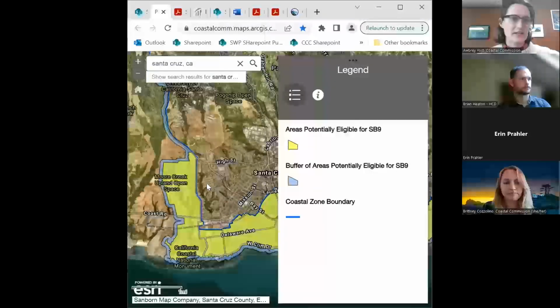And then you can see here that there's also this yellow shaded area, and this is the areas that are potentially eligible for SB9. So that means that these areas meet the basic geographic eligibility requirements for ministerial consideration that Erin was just talking about. So either they're located in an incorporated city that has a US Census Bureau designated urban area within its borders, or the parcel is outside of an incorporated city, but the parcel is located entirely within one of those designated urban areas. So those are kind of the two ways you can be geographically eligible for SB9.